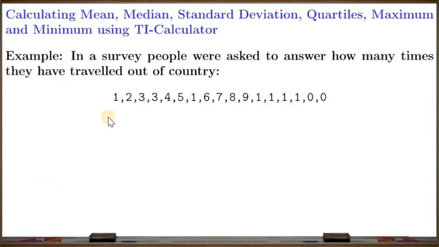Here I'm going to show how to find mean, median, standard deviation, quartiles, maximum and minimum using a TI calculator. So this is the data. In a survey, people were asked to answer how many times they have traveled out of country.